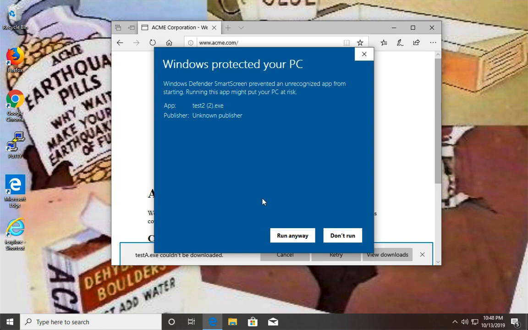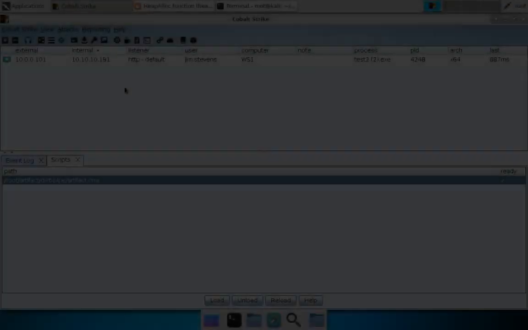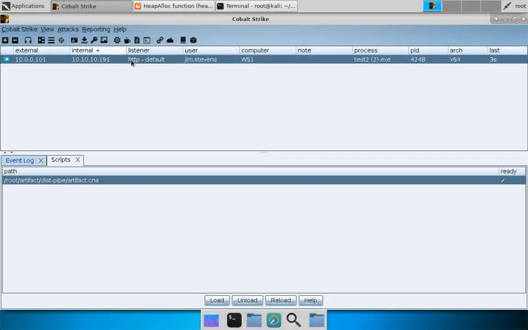And this might mean that, okay, great, we can't use this executable as is in a phish, but this executable might be suitable for persistence or lateral movement. And that's why I'm not that worried about SmartScreen. But having executables that you can use is very important. Here we are back in Kali Linux, and we can see that we have a foothold on Workstation 1 in our test2.exe file. So that's an example of using the artifact kit to defeat a static signature and local sandbox analysis.